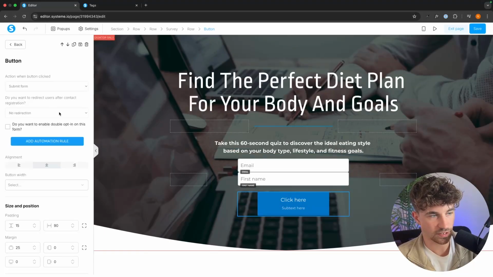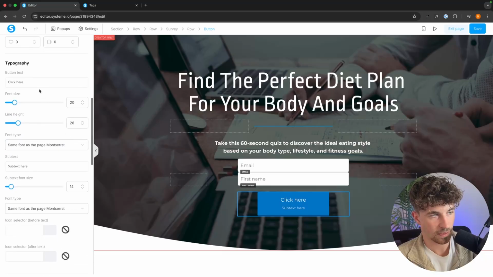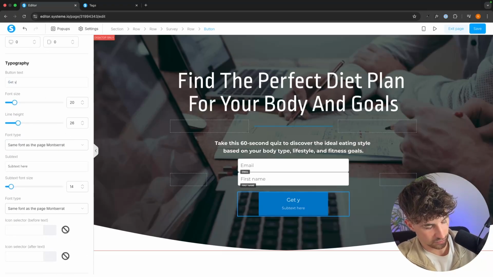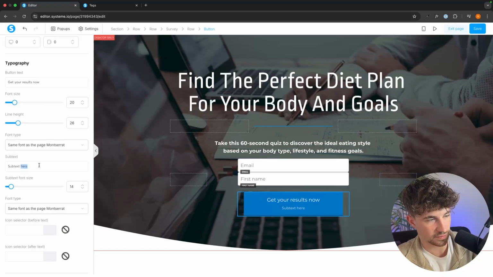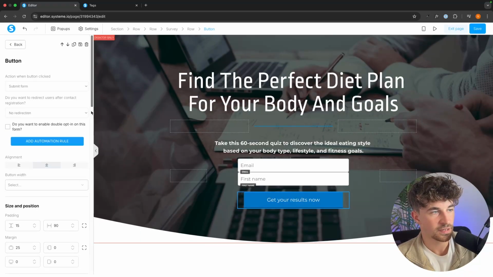Then down here, we can maybe say something like, get your results now. We can then delete the subtext right here. And then depending on where you want to take them, if we just go ahead and save this, right here where it says action when button is clicked, we need to make sure this is on form submit so that you actually receive their information.